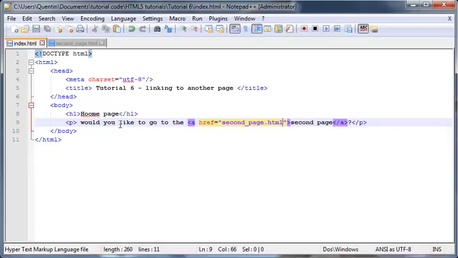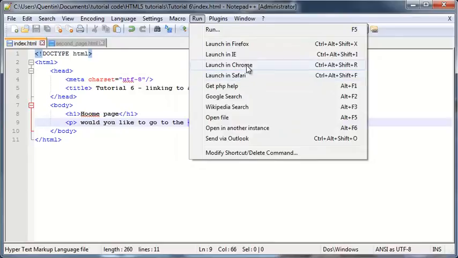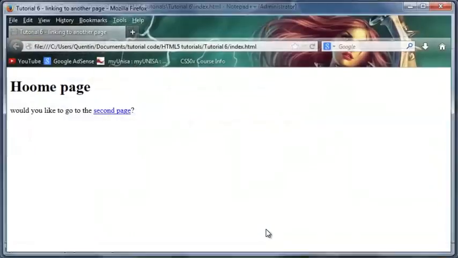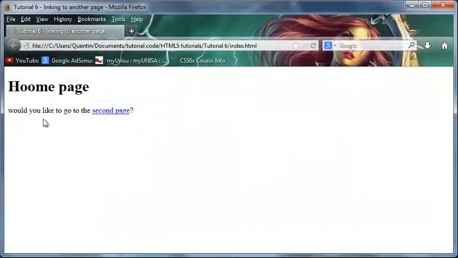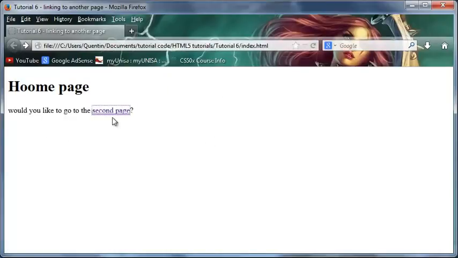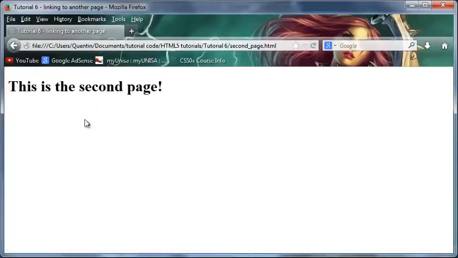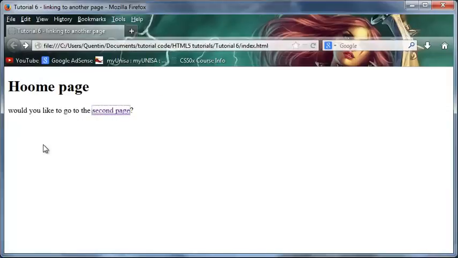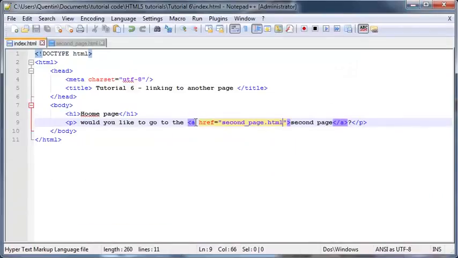So now when I go ahead and I save this and then I run this in Firefox, you can see I've got a link here. It's turned blue, it's underlined, and when I click on it, I go to the second page. So here we've got the first page, I click on it, we go to the second page. So that's pretty cool. Our link is working, and the reason why is because of this href attribute. So that's what that's there for.